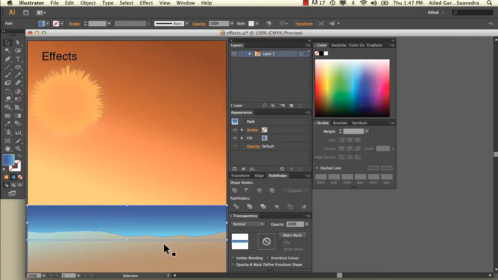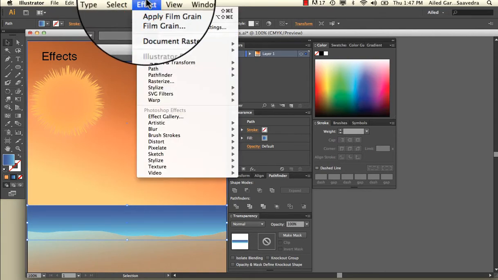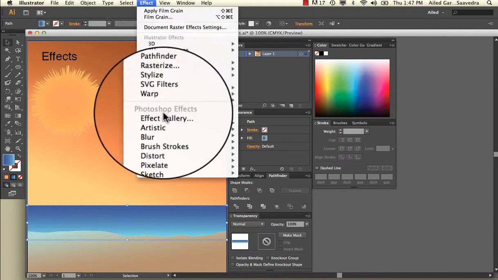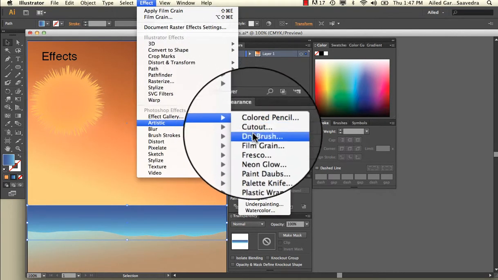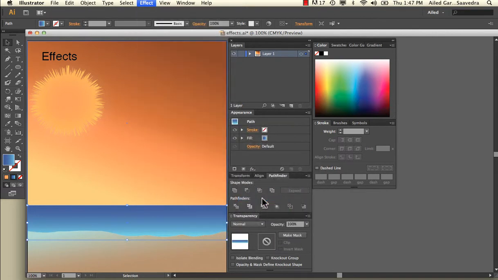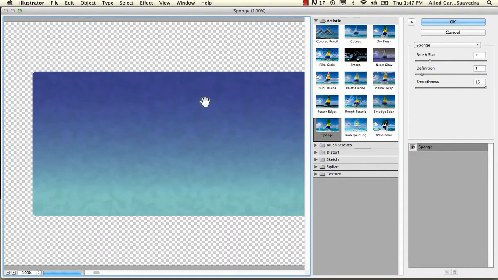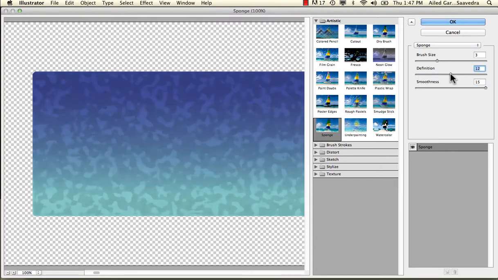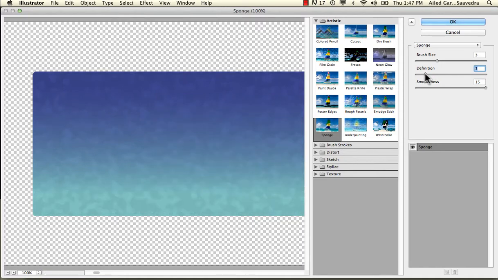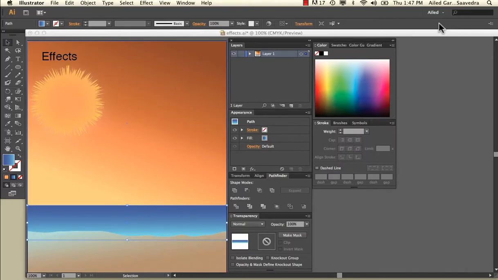Since I've applied some effect to some of these other objects, I'm going to try to see if there's any effects that I could apply to some of these other objects just to make it look a little bit more consistent. I'm going to select the water, and I'm going to go into effect, and I'm going to go into artistic again, and I happen to know that sponge might work for this, so I'm going to hit sponge. And again, I'm going to tweak the settings to my liking, and I'm going to increase the smoothness, and I'm going to drop the definition. Notice if I go up, it's going to be very intense. I don't want that. I just want kind of a subtle mark, and I'm going to hit OK.